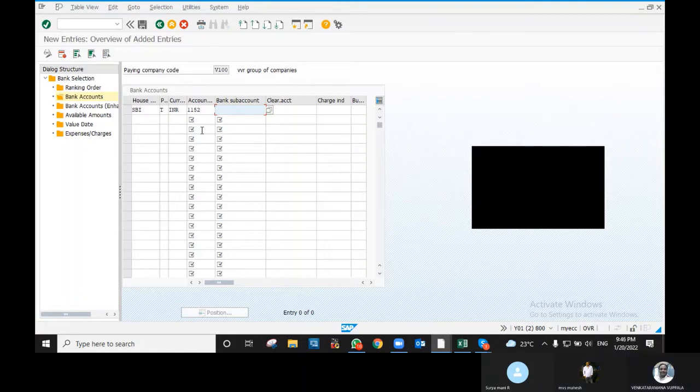For this bank, what is the sub ledger account? That is the sub bank account, that is the outgoing payment account. You have to mention it here. In the first screen, you mentioned the house bank, right? In the creation of the house bank GL account, you have to mention the main bank account. Here you have to mention the sub account, which is the outgoing payment account. Yes, that account you have to mention here.